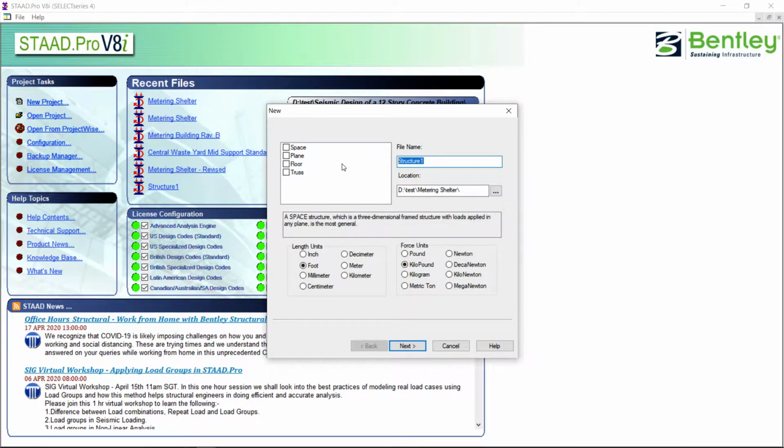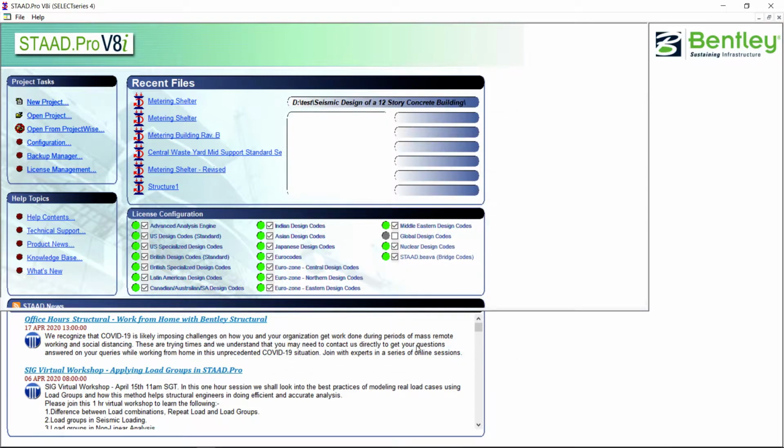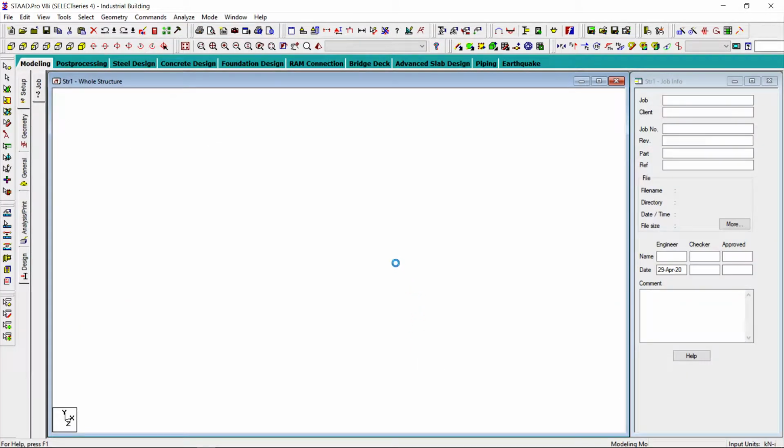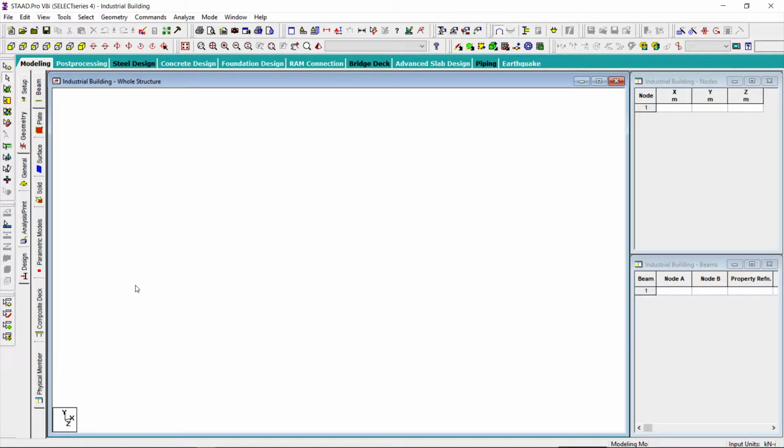Let's go back to STAAD, a new project. Let's name it industrial building. Space units should be meter and kilonewton. Next, okay. I don't need this one. So let us define first our one frame.